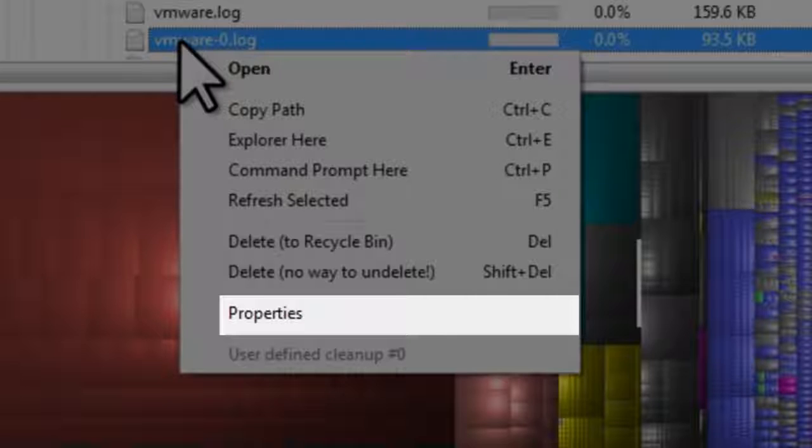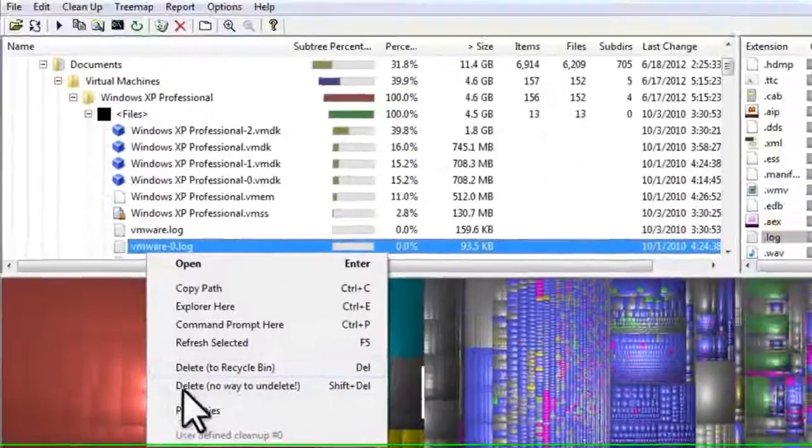Properties. The Properties option will open the Windows Property window for the selected file or folder. This is exactly the same as what happens when browsing your Windows computer, and you right-click and then you select Properties.